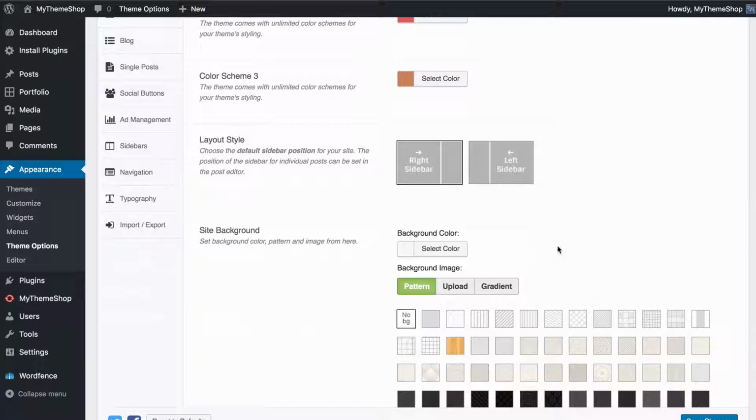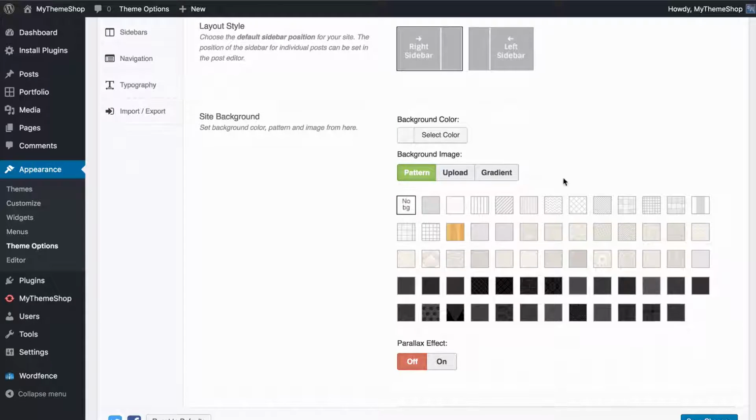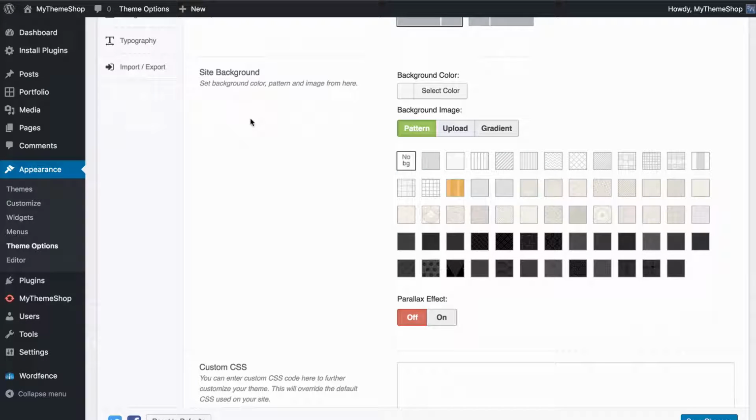You can choose a default layout style for your site, and that means you can choose the default sidebar position, so either on the right or on the left, and you can just click between those in order to choose those. You can customize the site background and set the background color, pattern and image from here.